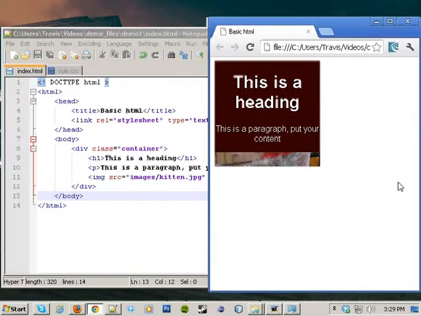Next time we might discuss layouts a little bit more, styling, and how to make a coherent web page instead of just random blobs like this. So that'll be next video.